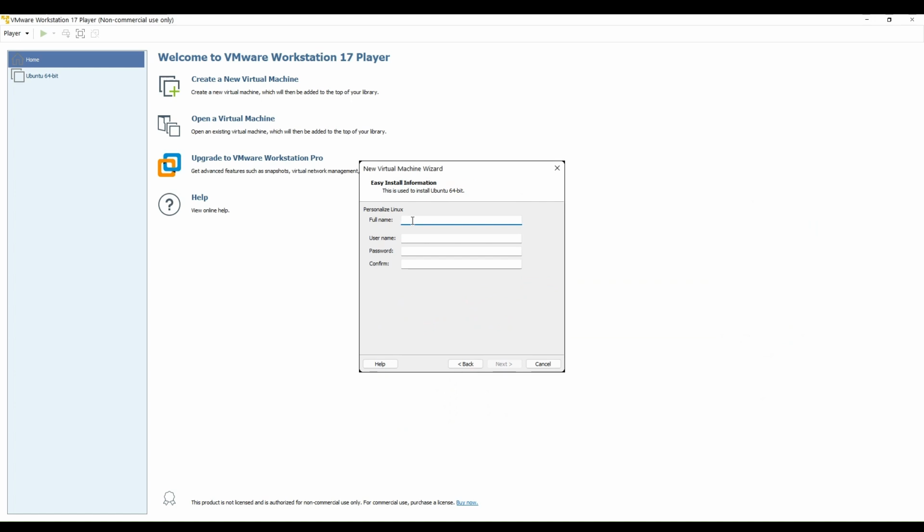Now provide your personal data like full name. So full name for my virtual machine, I'll place it there. For my username, for password, enter your password. Again, re-enter your password. For next. So for this one, let's name our virtual machine as Linux, or maybe Ubuntu Linux. It's stored in user downloads.